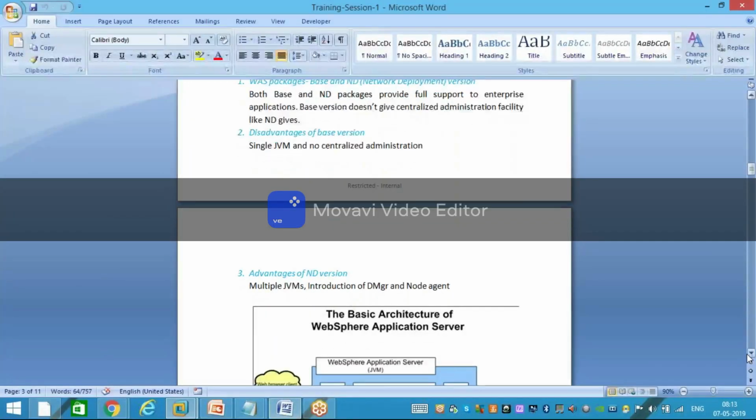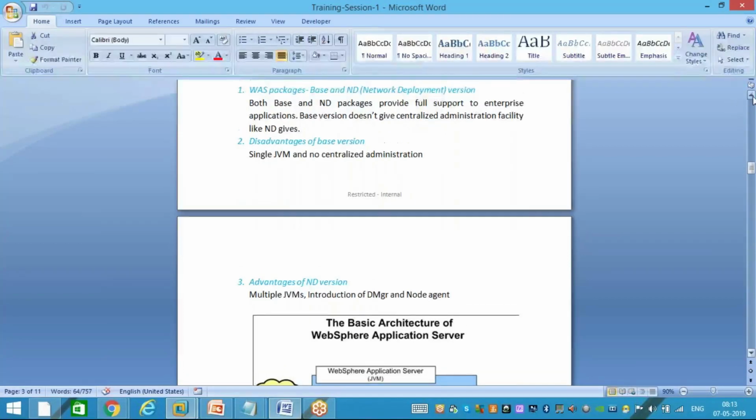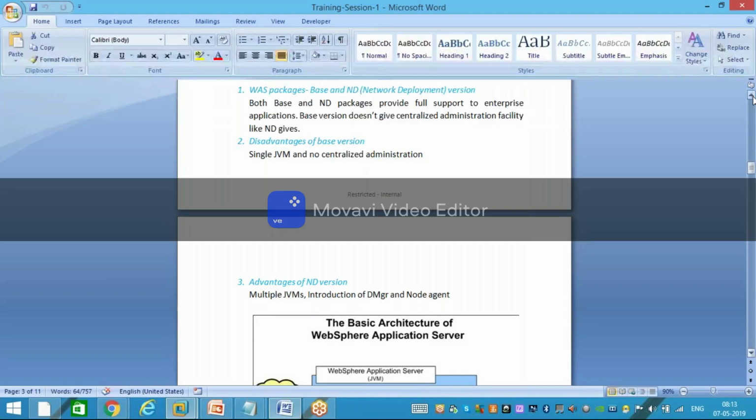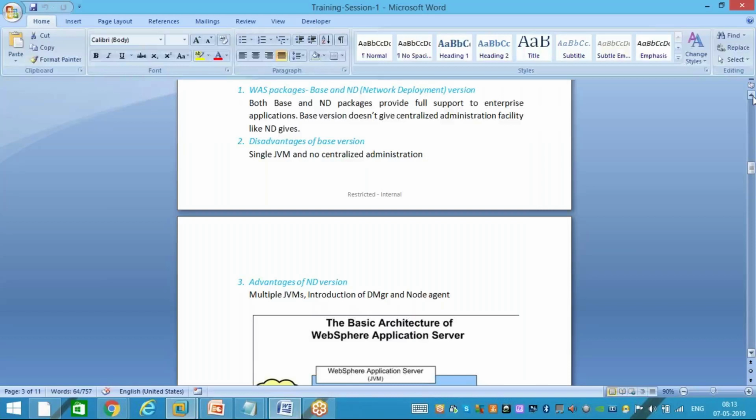Fine. So coming back to the theories, some things to discuss. Like I told, I'll be using WAS ND. So why WAS ND, and what is ND? When I say that I'll be using the ND package, the basic question comes here: if there are any other packages available, and if yes, why ND only? The answer is that yes, there are other packages available. I can use either the base package or the ND package.